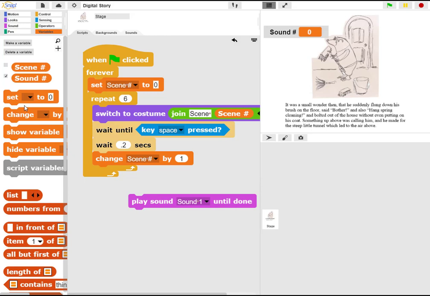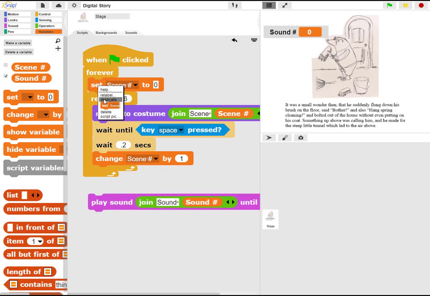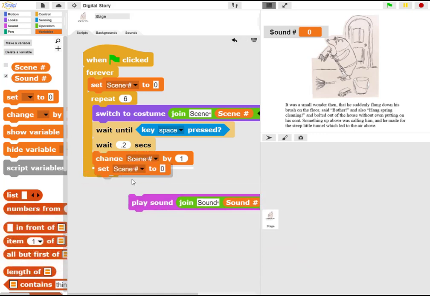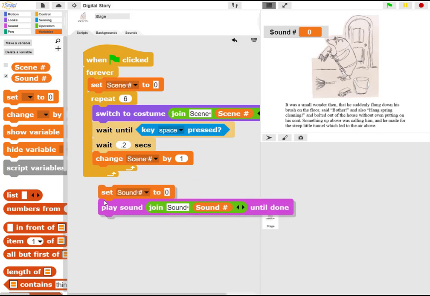And we also want to replicate this join command, but we'll say sound instead of scene. And now what that should do is allow us to set the duplicate. Well, I didn't want to duplicate this whole thing, just wanted this one. Set this sound number to 0 and then play that sound.